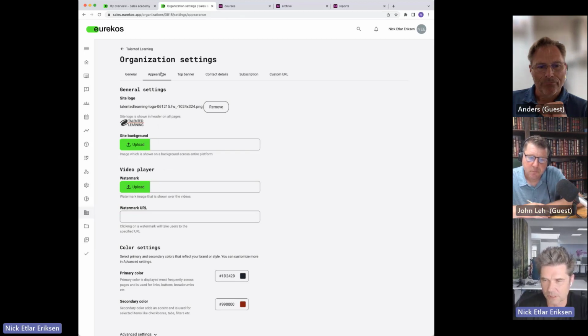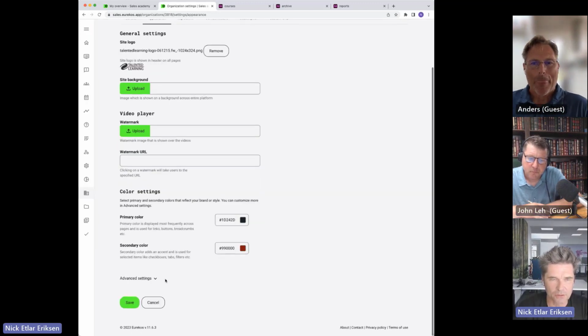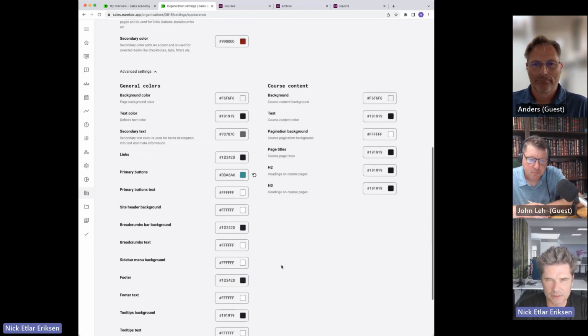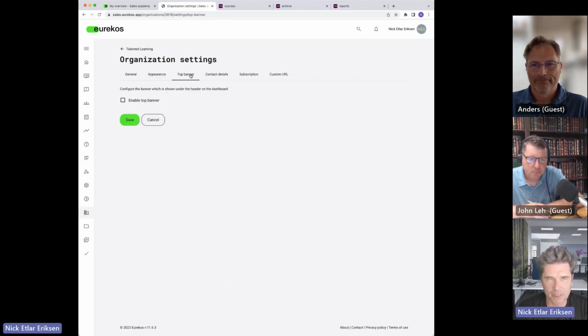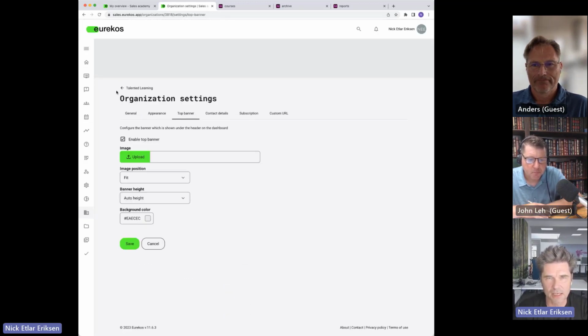Now, for all of these organizations, you can also set up the appearance. I will show you this in a minute when we adapt to you. I will also be able to go in and put more granularity on this in the system, but still easy to do. And you can also add a top banner on your dashboard if you want to streamline a visual identity across the different partners and resellers that you have.